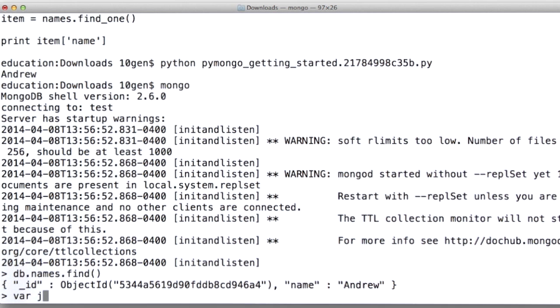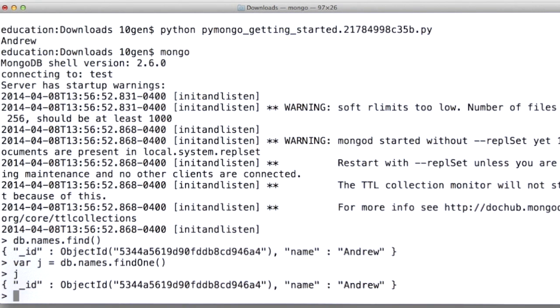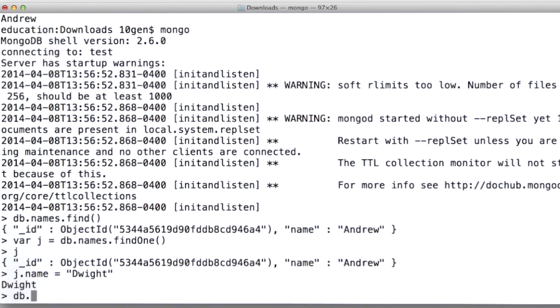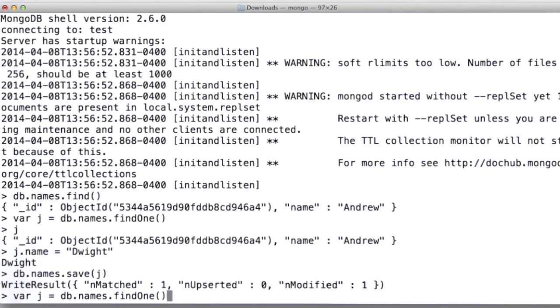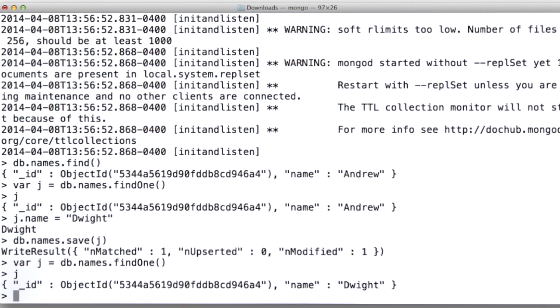Let's assign that to a JavaScript variable, and we're going to do a findOne so that we get one document out of it. We can look at that document. Here it is. We can modify it right in the JavaScript shell, and we can save it back out like this using the save command. And if we do that, then we'll see now it's Dwight, or I could just do the findOne without assigning it to a variable. Let's do that.